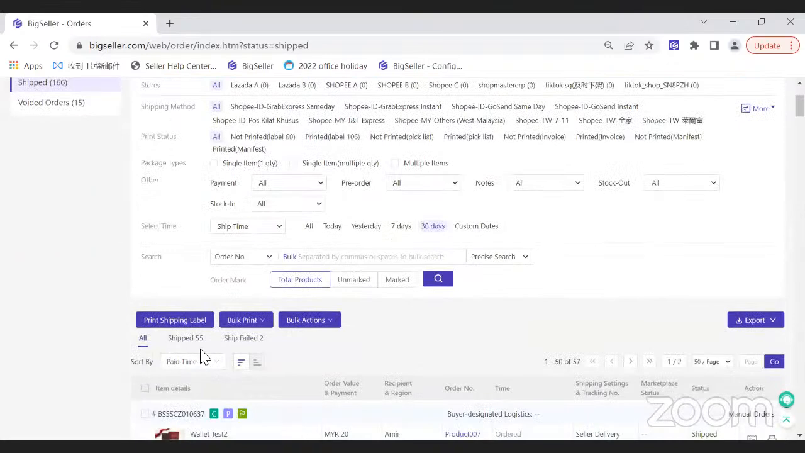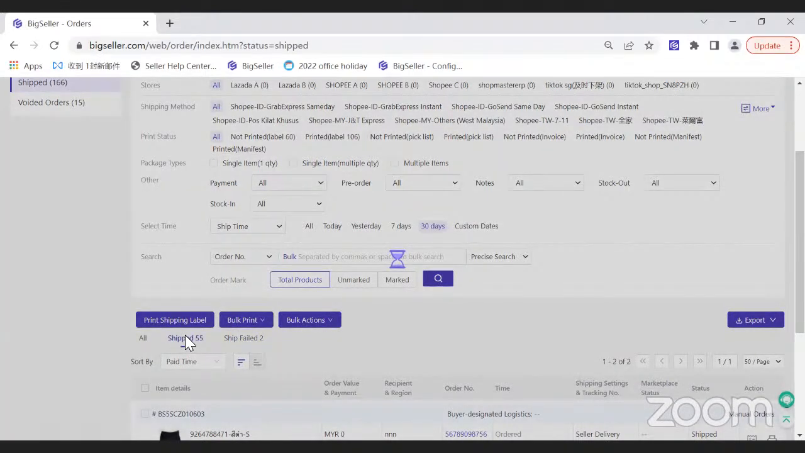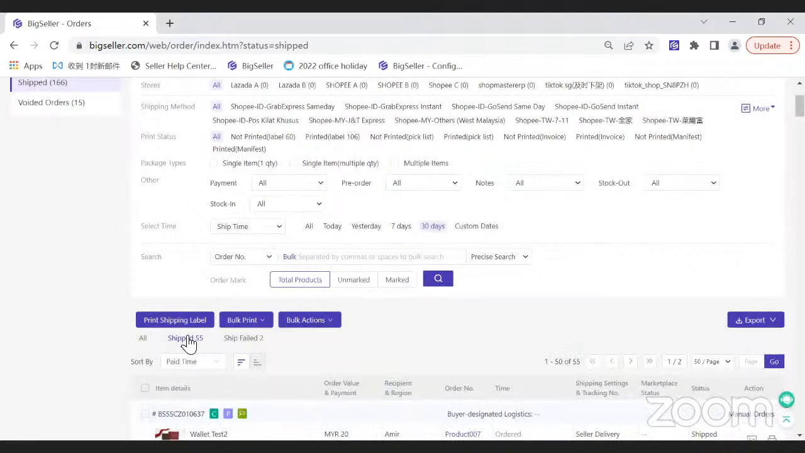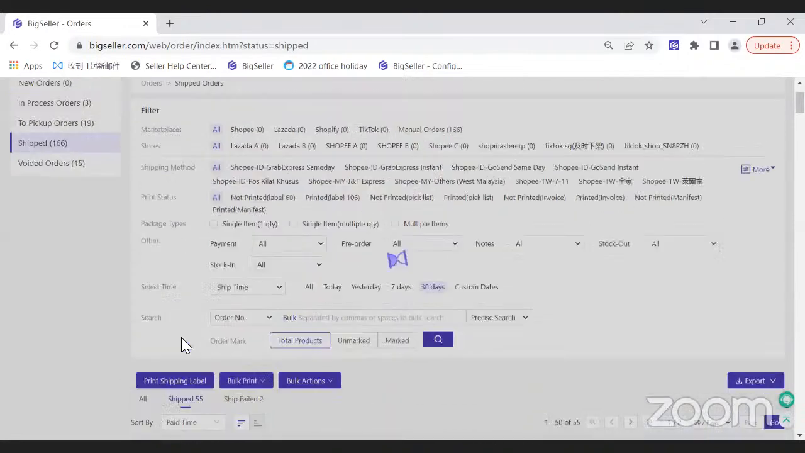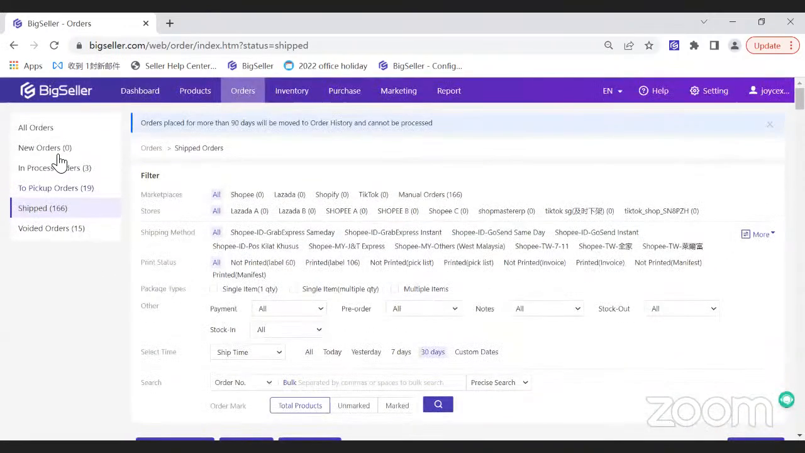And if the order has been canceled, this order will be moved to Ship Failed. So you need to check whether this order has been canceled or not. And if the order hasn't been canceled and the status is normal, then this order will be moved to Shipped, which means this order has been successfully shipped. Okay, so these are the 4 steps to process a new order on our Big Seller.